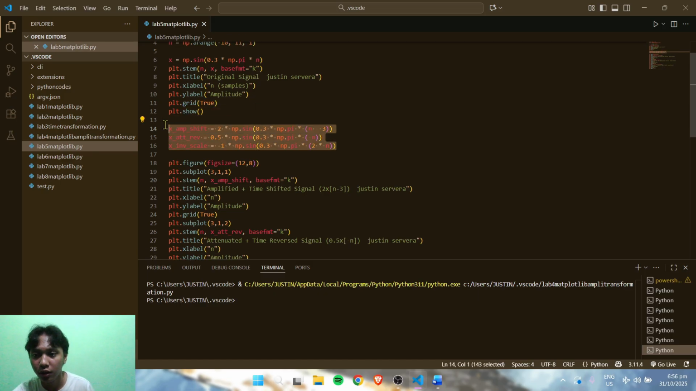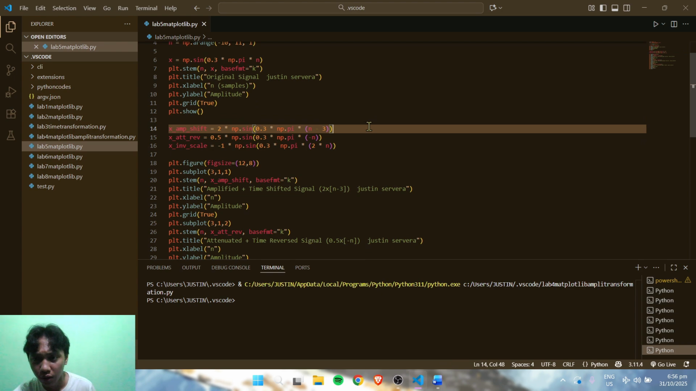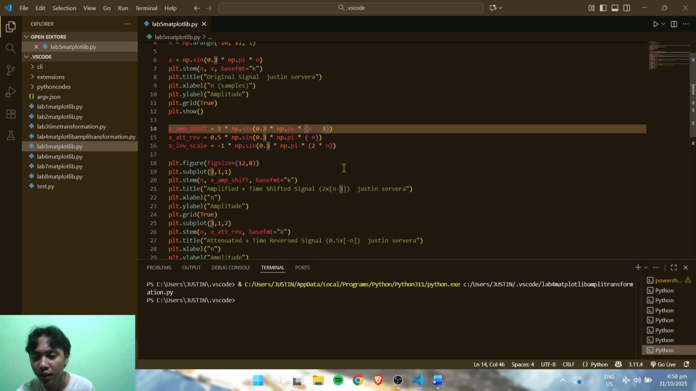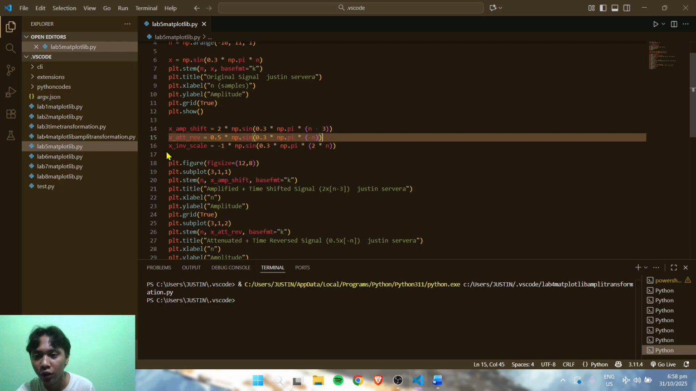These three here are the combined formulas for time and amplitude. For the amplified and time shifted signal, this amplifies the signal and doubles the amplitude, and this one shifts the signal to the right by 3 samples. For the attenuated and reversed signal, of course np.sin is to show the sine wave. For the attenuated, the 0.5 makes the amplitude half, and the negative n reverses the signal horizontally.